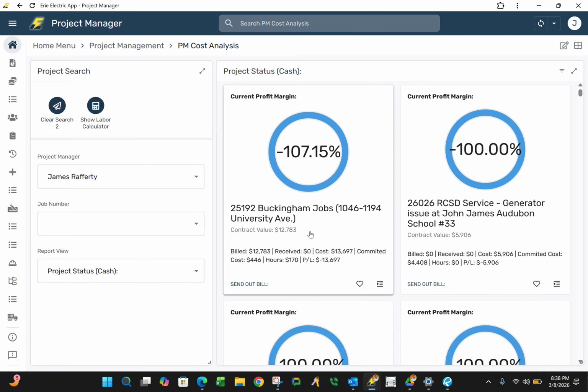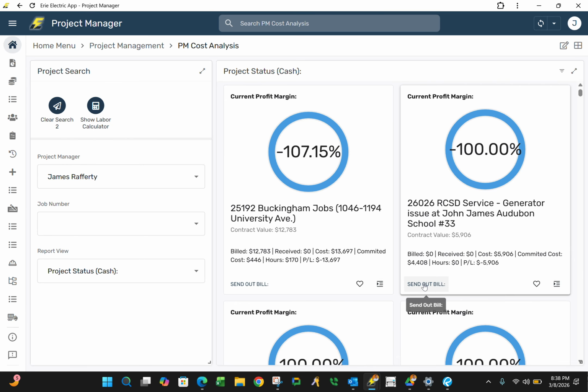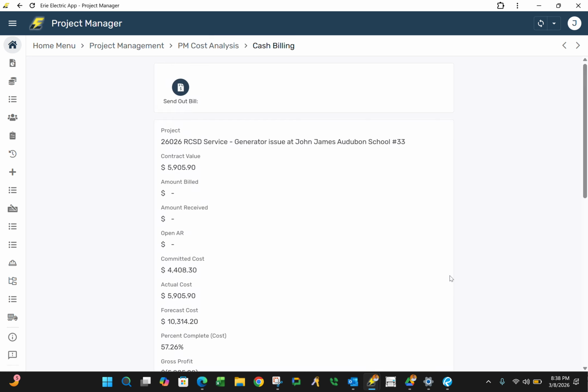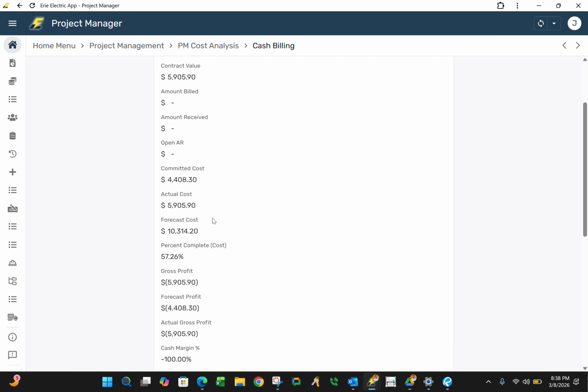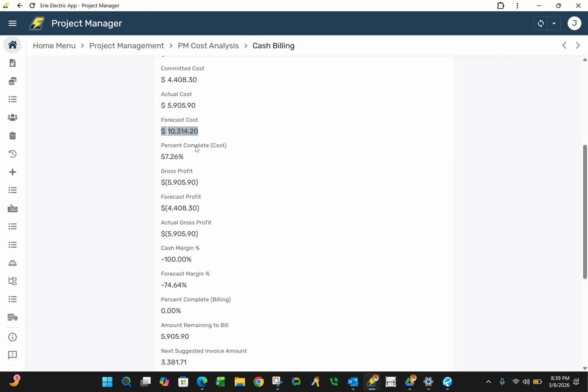Okay, so the way it works, right? I'm just going to choose a project right here. Wow, so this one right here, we shelled out $6,000. We haven't billed anything out for it. What you're looking at right here is we've got a cost of 5,960, and we've got a committed cost of 4,480. So our cost for this is going to be $10,000, and this is on the Rochester City School project.